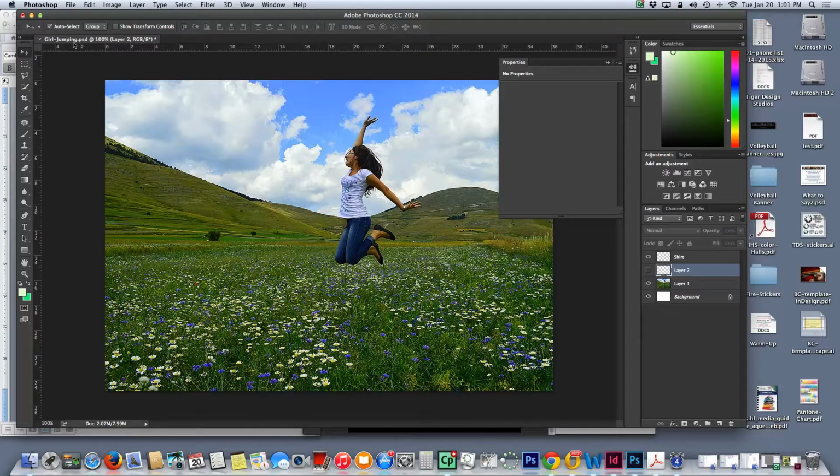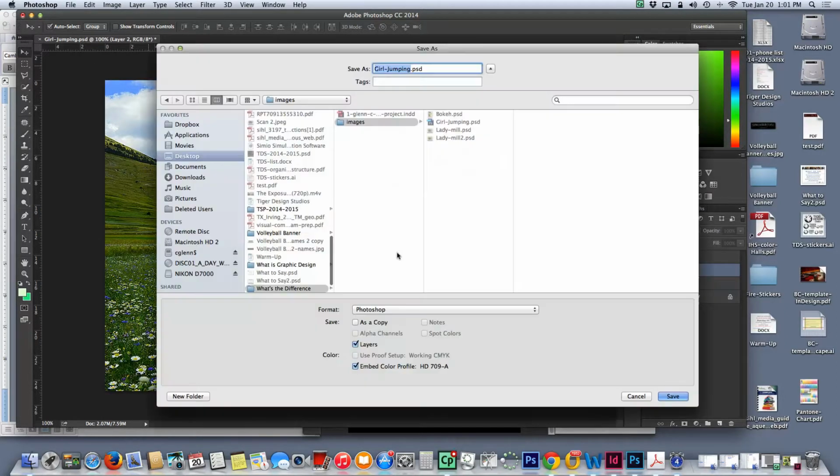Then you'd want to take this jumping girl photo and save it. The way InDesign works is you want to have your main folder, the What's the Difference folder, your InDesign file, and your images folder here. We already have Jumping Girl in here, but we would do all of the changes that we wanted and do Jumping Girl 2 or something. Like we had the Lady Mill and the Lady Mill 2, and save them in there, and we put them in InDesign. I'll show you that on the next video.